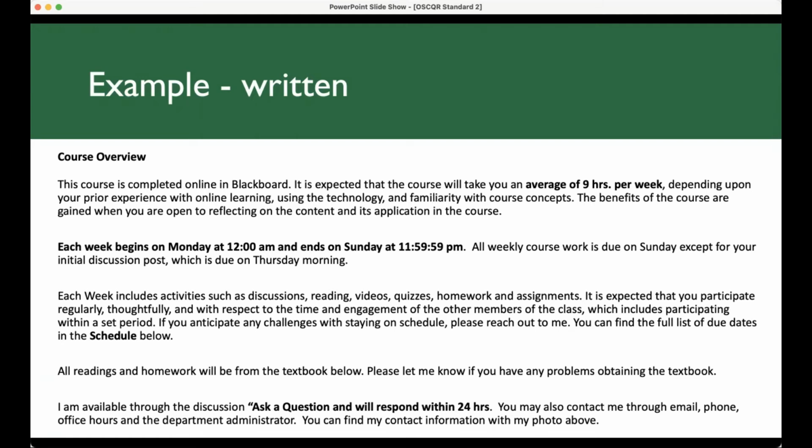Then I talk about that interactivity. What is due, when it's due, what they're going to be doing: assignments, videos, quizzes, readings. They're going to be thoughtful. And then I point them to the schedule below. I talk briefly about the readings and homework from the textbook, and also how to obtain it, especially if they have problems, to let me know. And then I talk about my ask-a-question forum: ask a question, and I will respond within 24 hours. Again, that's giving them my expectations, what they can expect from me, and also talking about how they can connect with me and where they can find that information.